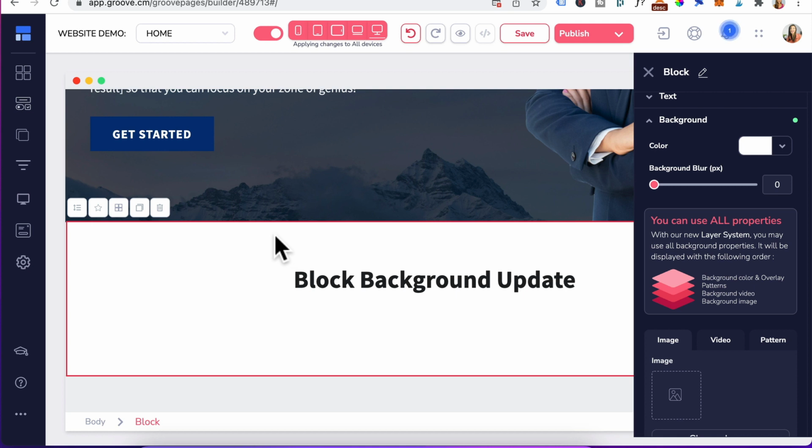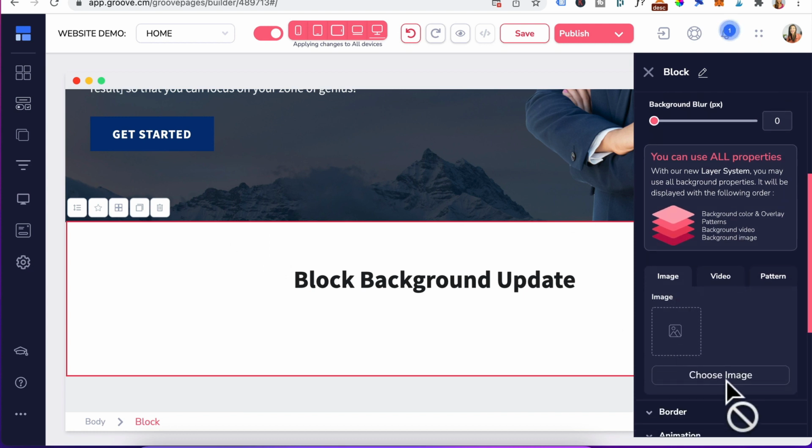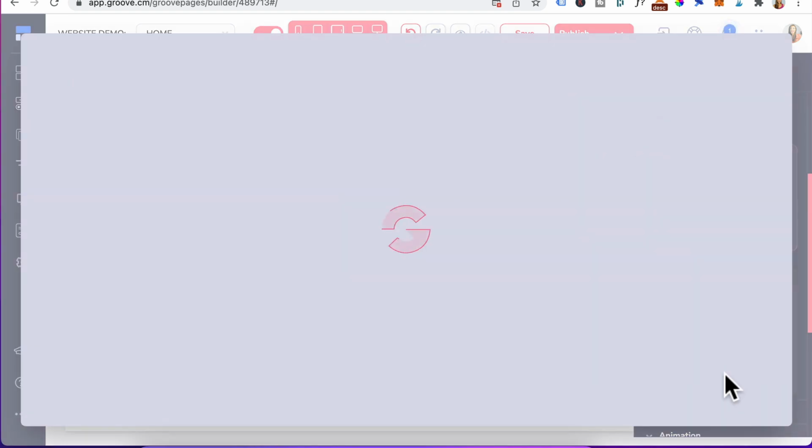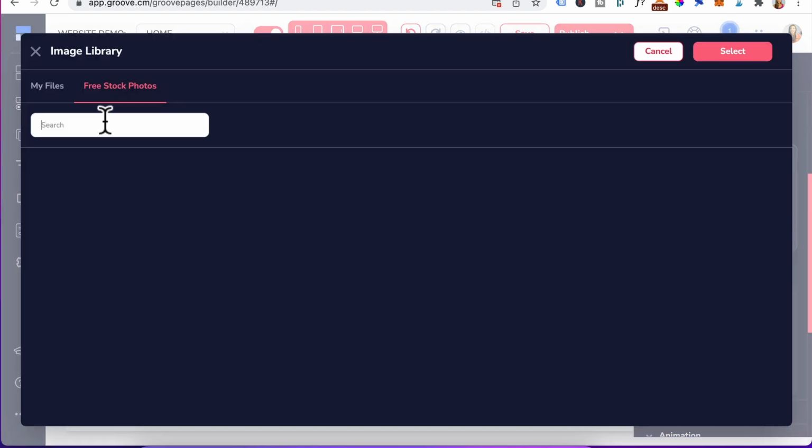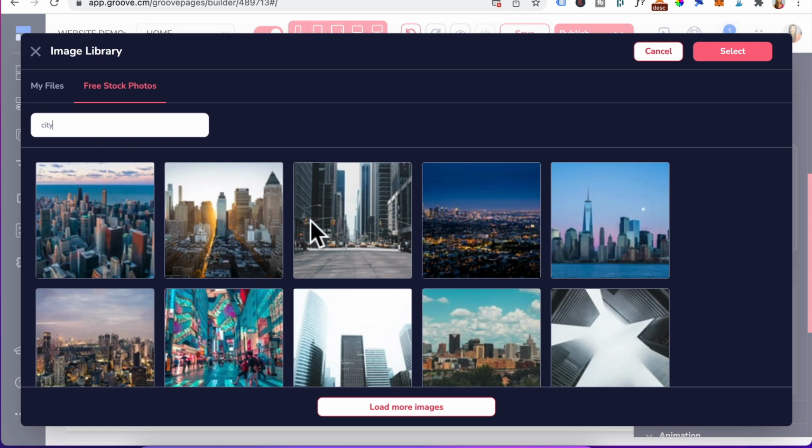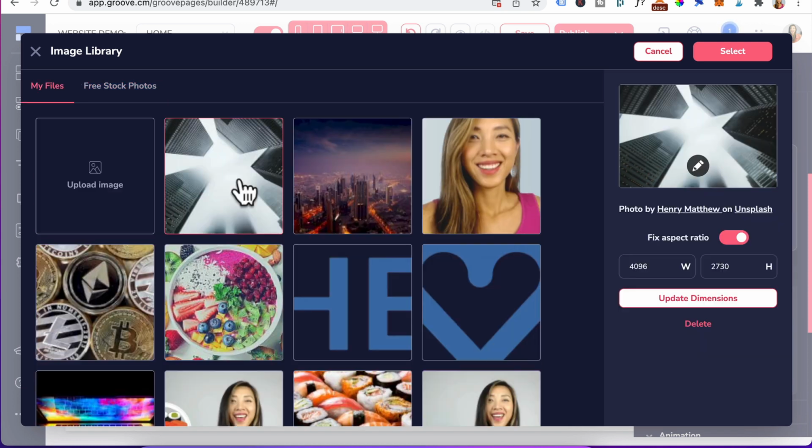Let's start with the blank background here to see this in action. So it makes sense to start with the bottom layer, which is the background image. We'll click on block, scroll down, click on image, select choose image. I'll click on free stock photos. We'll just search for a city image and I'll select that one. It's uploaded to the server, so we'll click on select.